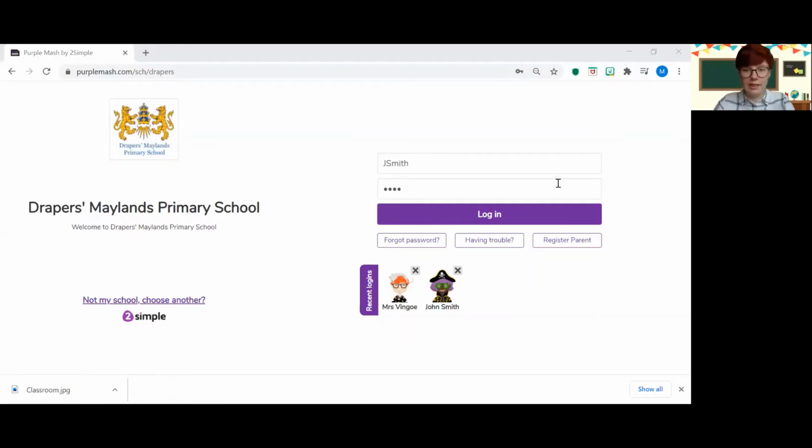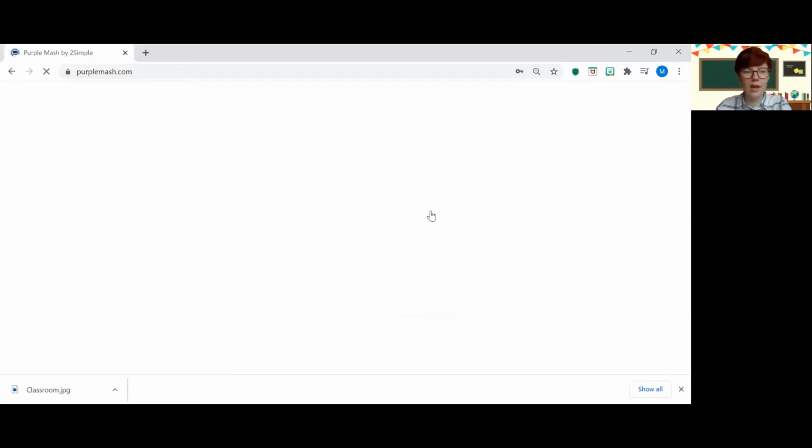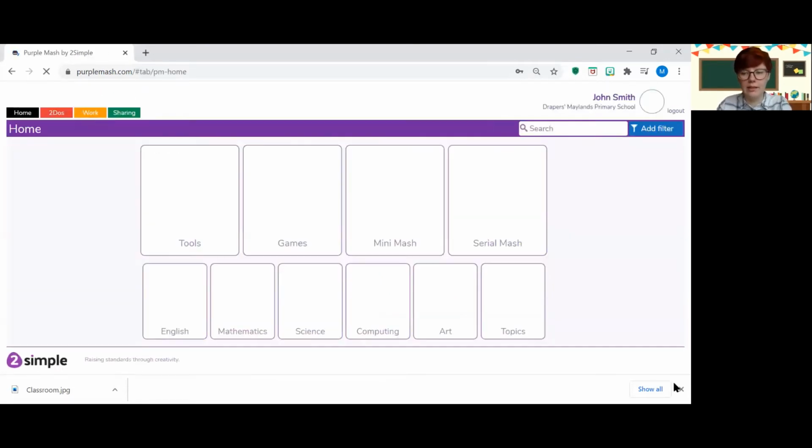Here we have the home screen for Purple Mash. So your home screen will look like this. Down here, you'll have your recent logins. You'll be able to click on your child's name and hopefully their login details will be saved and you can just log in. Their home screen will look a little bit like this.